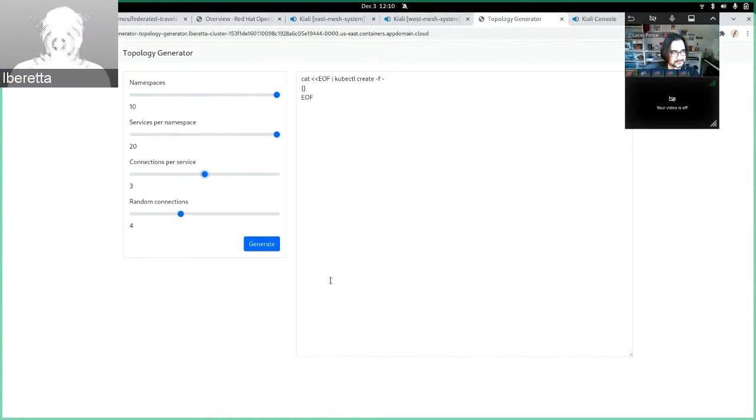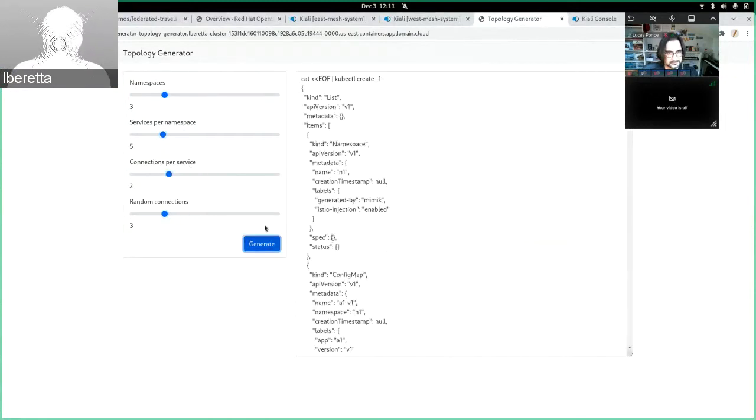This tool is very simple, and one good thing is that it's not invasive. I mean, it's not requiring a cluster connection. It will generate a command to execute to create a topology for you. So you can click on generate. It will generate a list of resources, the namespaces and the config maps required for this application. Something to say is that these namespaces will have the correct configuration to be part of the service mesh that you have, and also some labels to easily remove these namespaces after you play with this.